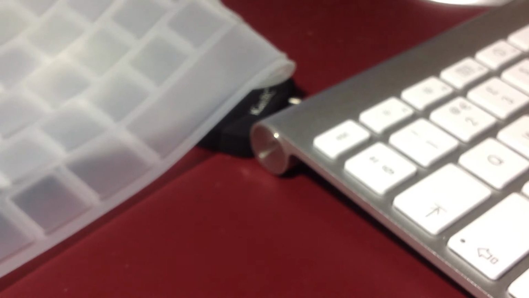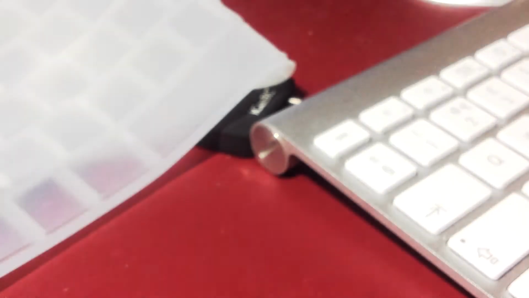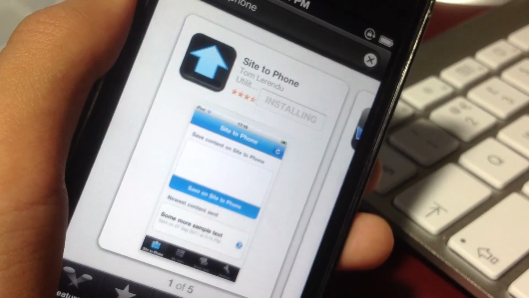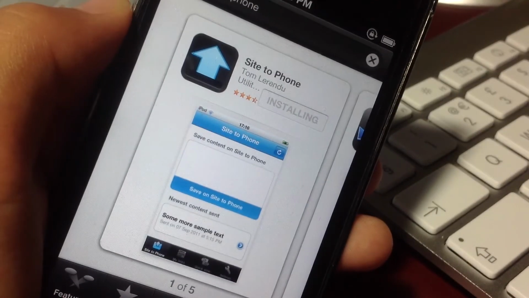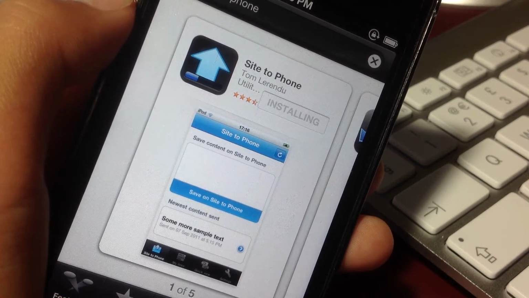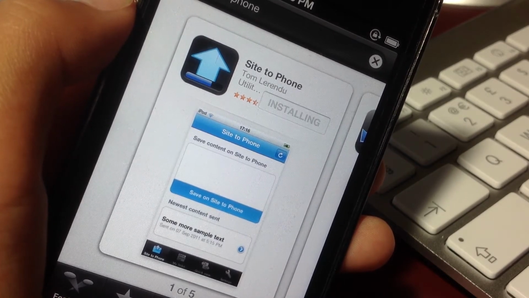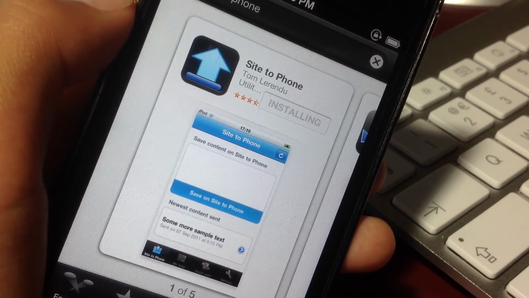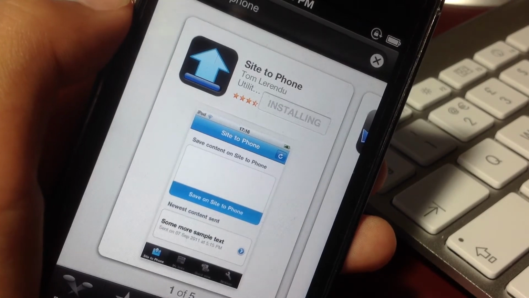Type your password if required. Now just wait for it to install. This shouldn't take very long. Once it's finished installing, you can proceed to step 3.